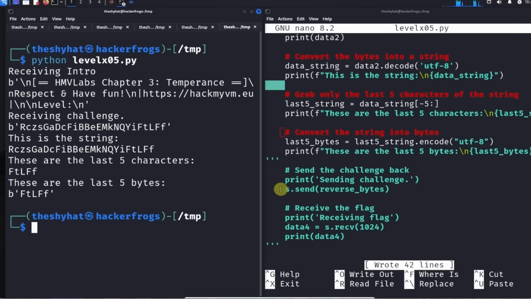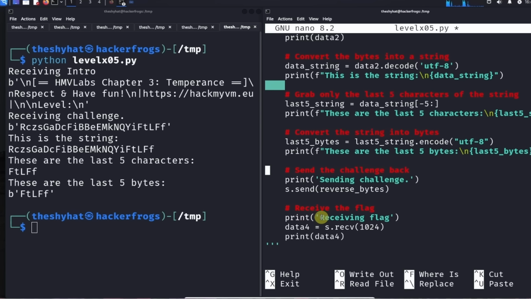All we need to do is send the challenge back, and then we can receive the flag. So let's go ahead and finish off this code. We're just going to get rid of the comments. What we need to do is send the last 5 bytes and then receive the flag. So let's go ahead and send last 5 bytes. Okay, we write that out, and then we run the script.